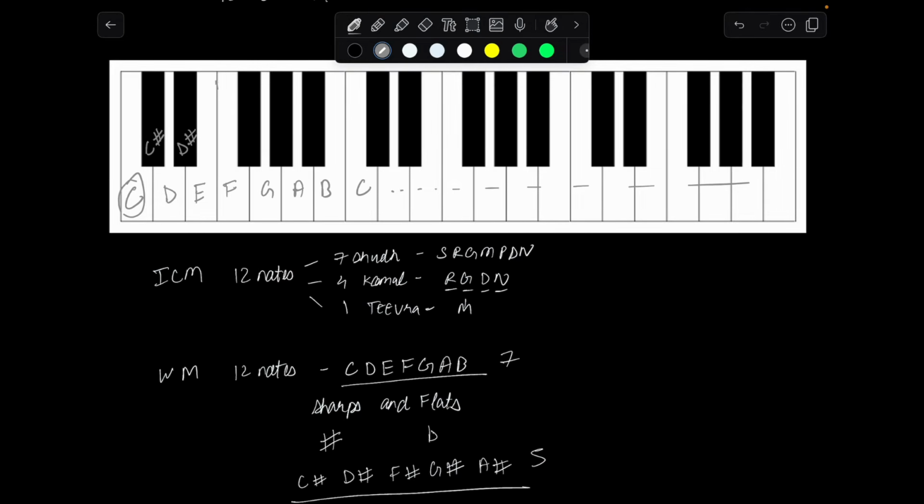Now we don't have black for E. That's why we don't have sharps for E. F, F sharp, G, G sharp, A sharp. Now B. We don't have black, so we don't have sharps for B. And then it repeats. Okay?